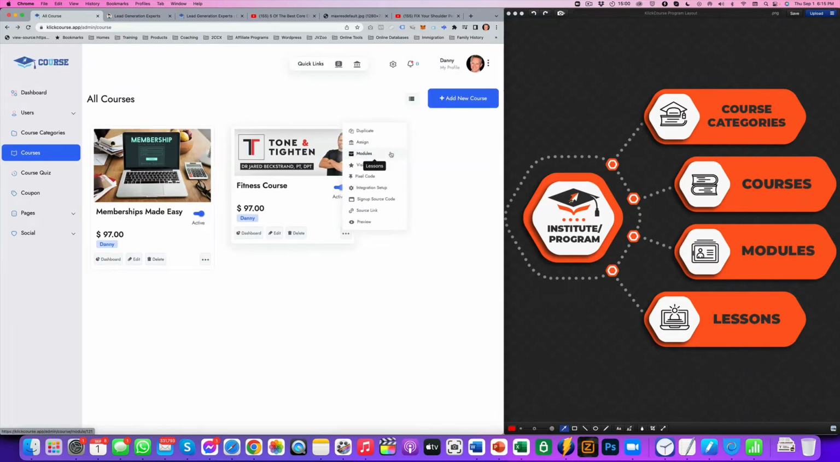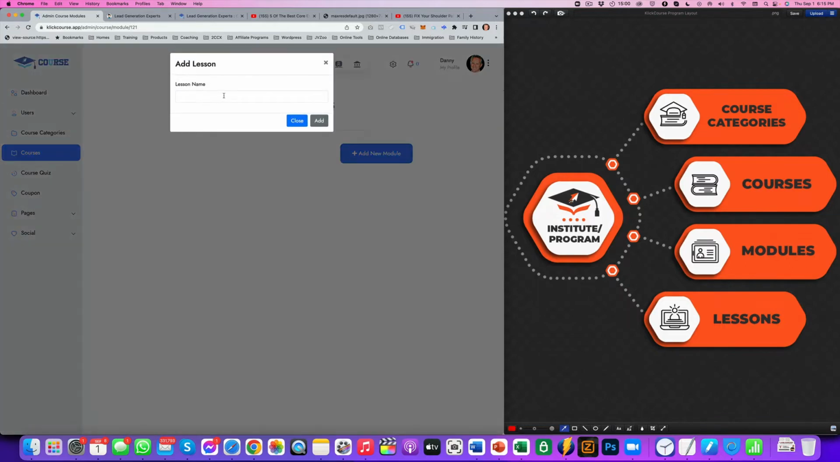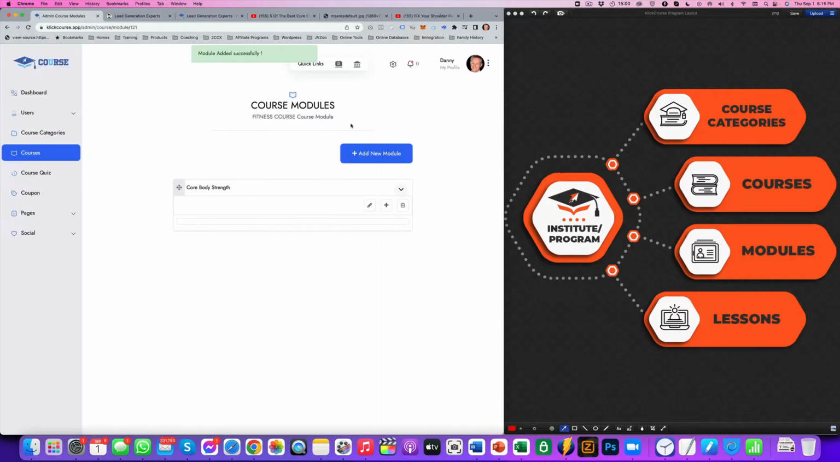So let's create some modules, okay? So here's the first module. So we now have our institute, we have our course category, and we have our course. And in this course, we now are going to set up a module. And the first module is like core body strength. Okay, so I'm going to add that module to this.